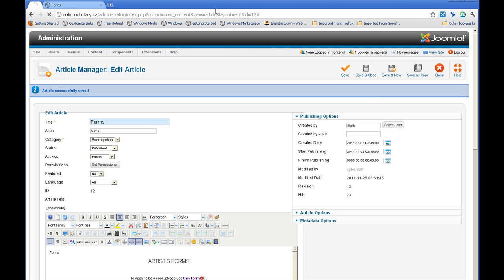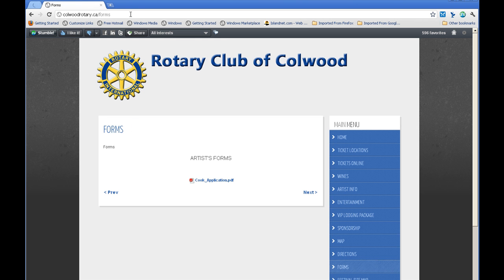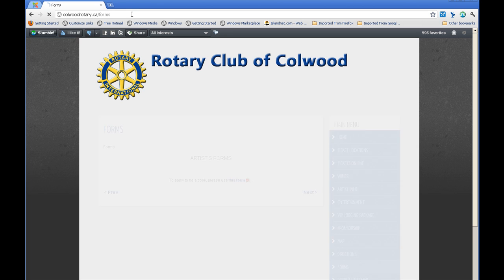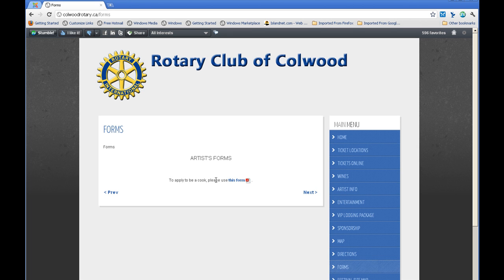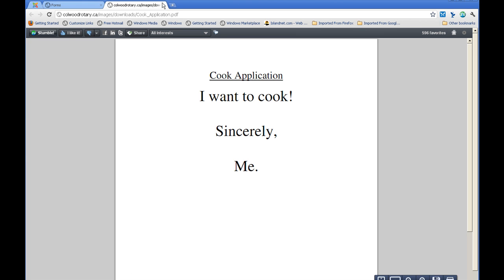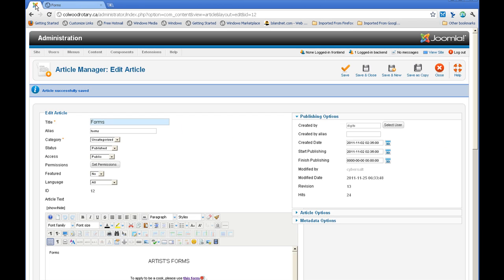We'll save. Go to the tab that shows that page in the front end. We'll hit F5 for refresh. And now: To apply to be a cook, please use this form. Click on it and it opens it up. Just one other thing to show.